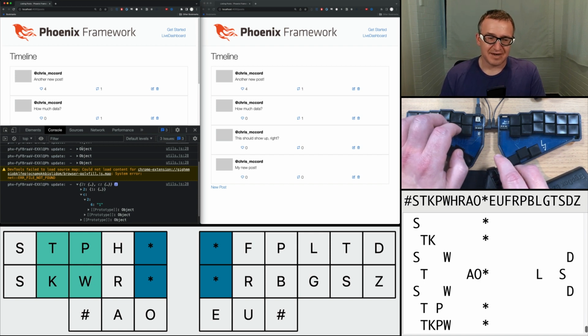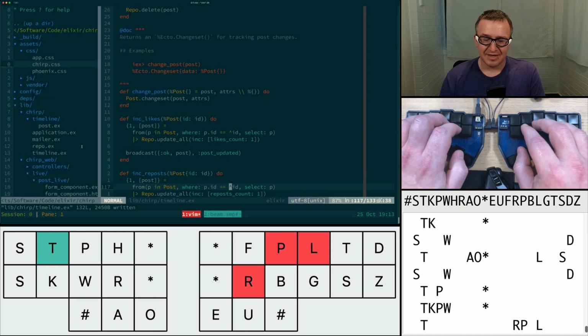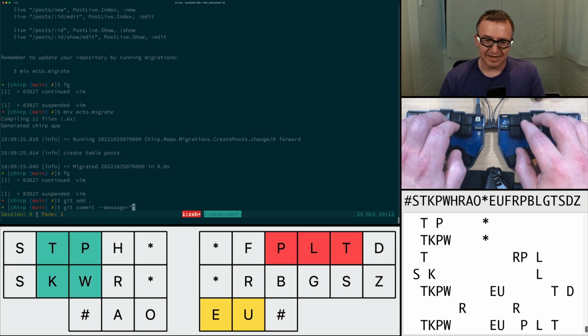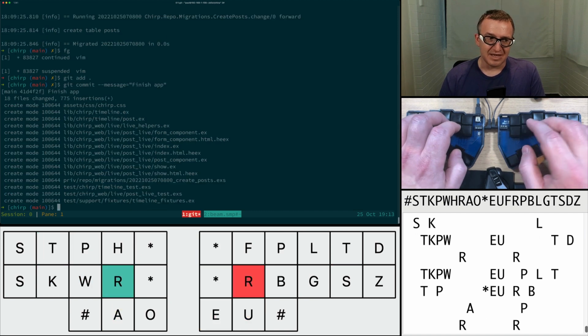Okay, so now that our app is finished, let's go back to the terminal here, and we'll put it to bed by checking it all into Git, and we'll say that we have finished the app.